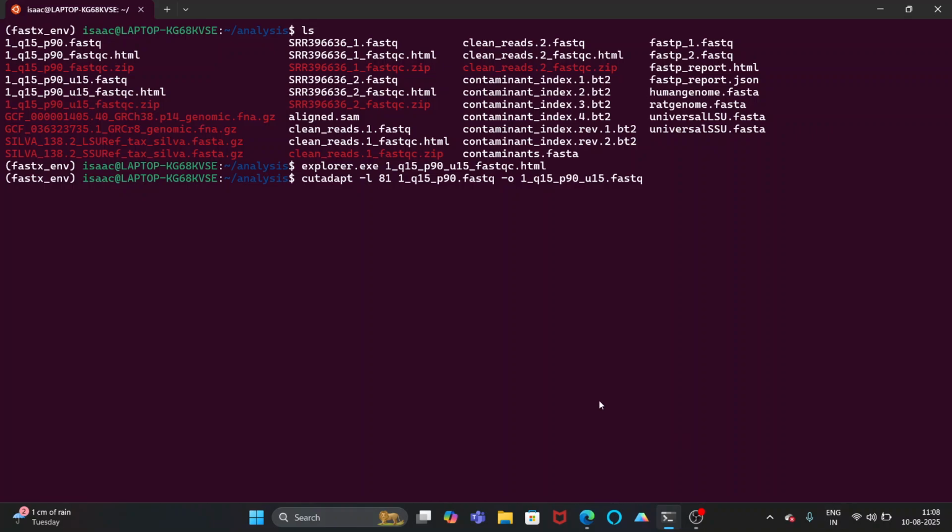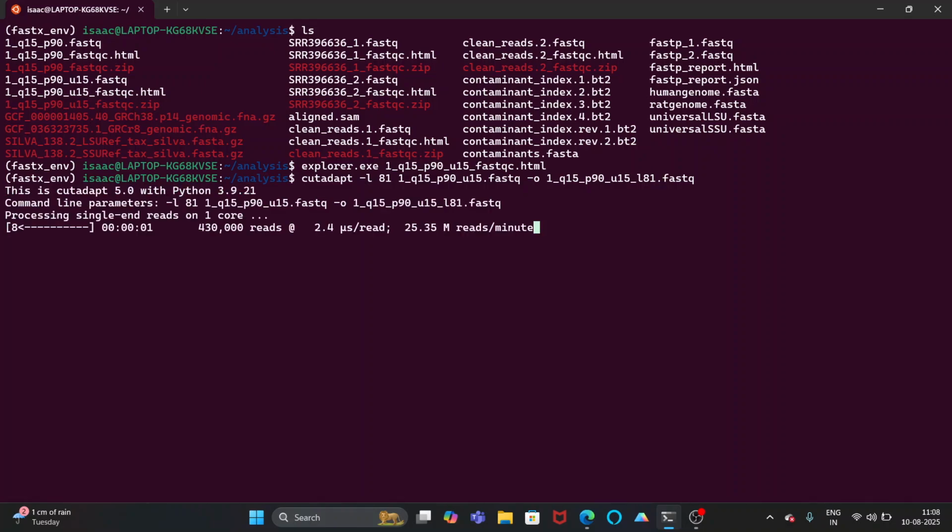So I will just give the input file. Here the input was the u15 one, okay. And I have also trimmed it using the -l command within the cutadapt tool. I have trimmed it to an insert size of maximum range of about 81 bases there. So I will just press enter.